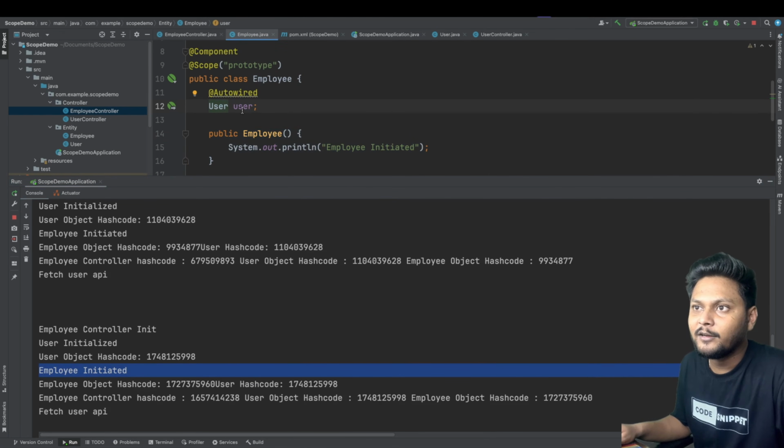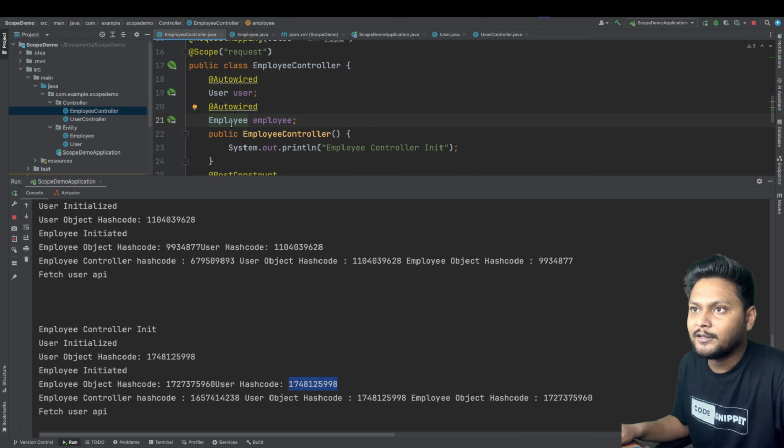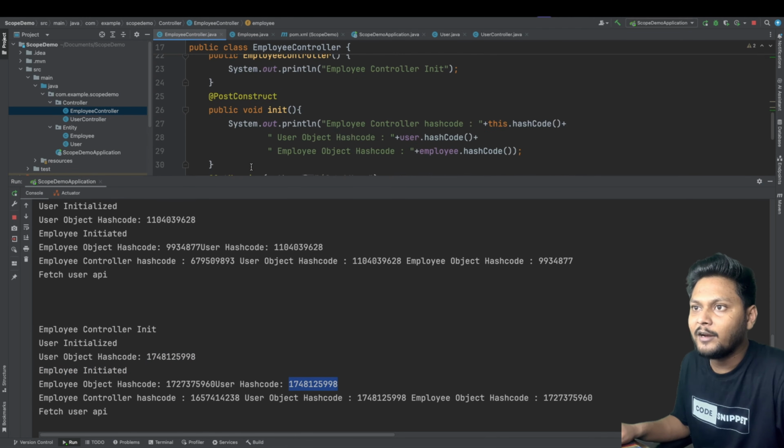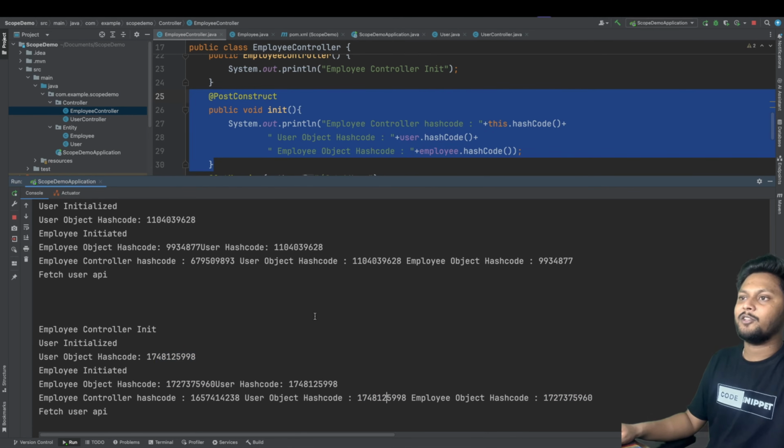and it will see, okay, another user we need to create, okay, and it will see this has a dependency on user as well, so the same user which was created will be injected over here, and in the employee controller this employee will be injected, and after that this statement will be printed, which is this one. Here you can see that this hash code and this hash code is same, and these three hash codes are also same, because it's the same user being injected, right?